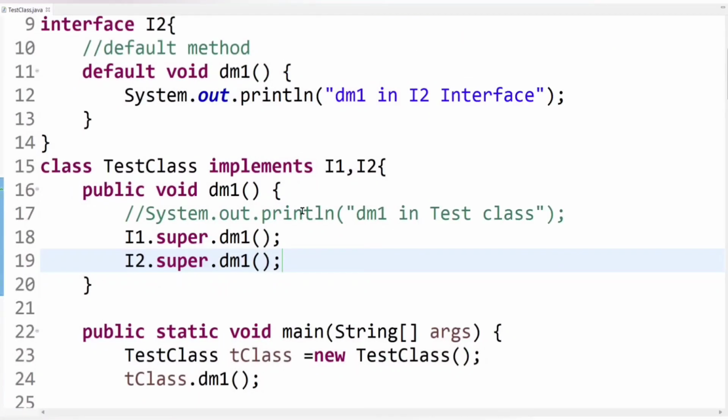So in this way, either we can provide new implementation or logic as per our requirement by overriding default method, or we can call existing default methods using super keyword. So in this way, we can easily resolve this diamond problem which is created because of default method in an interface. I hope you understand how we can resolve diamond problem created because of default method.